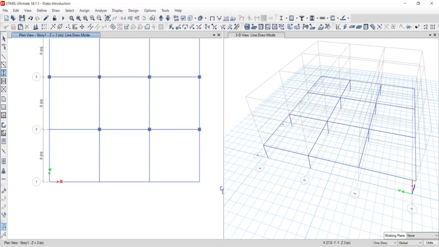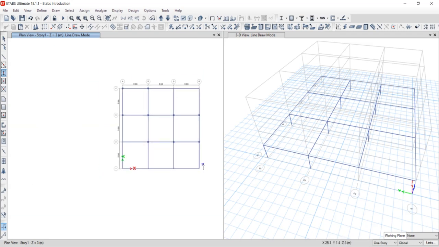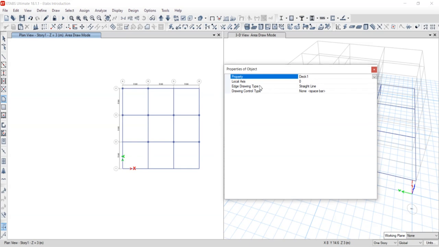Now let's talk about the modeling of slab. In order to model the slab, you have to go with these three options, that is this one and this one. So let's first of all talk about this one. This is draw floors and this is valid for plan, elevation and 3D. Here you have to click on the joints, and after that it will draw the slab for you.